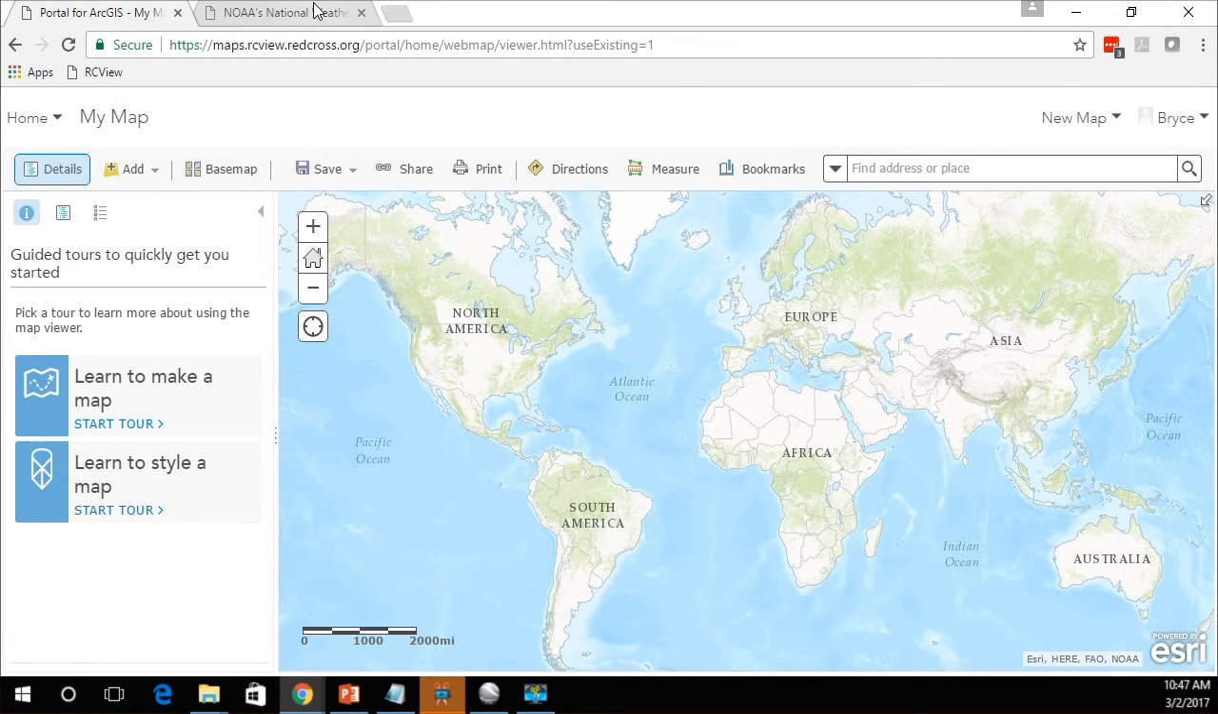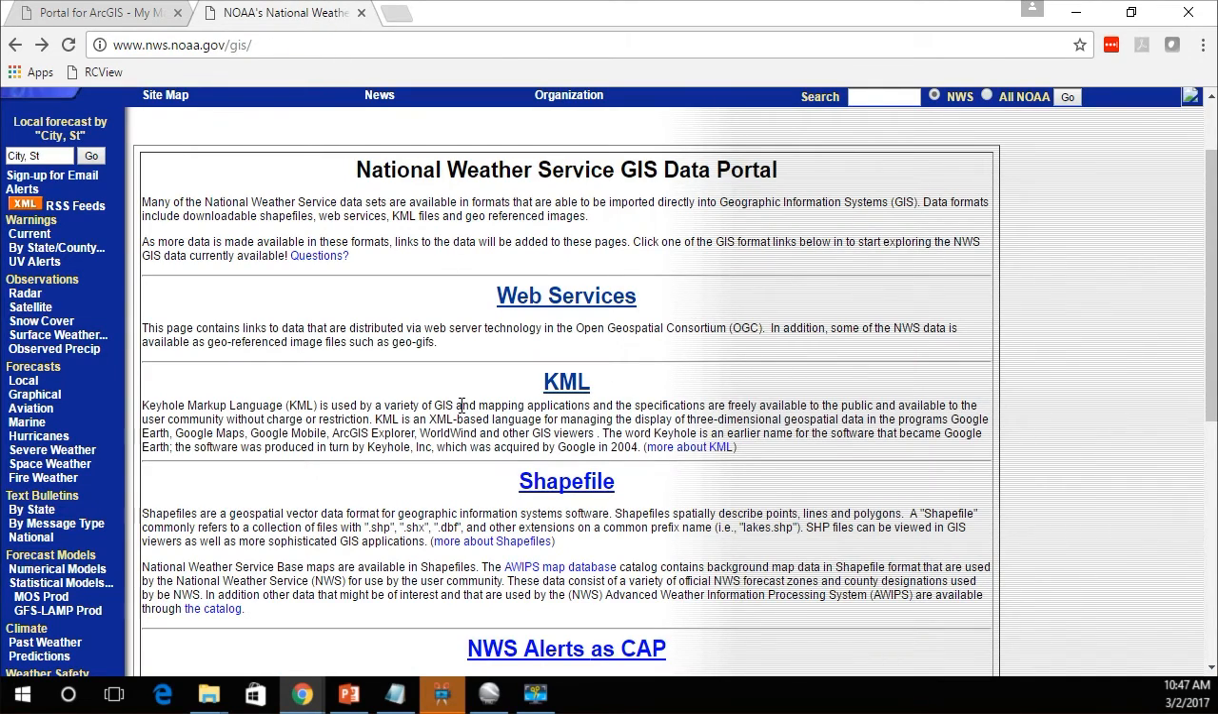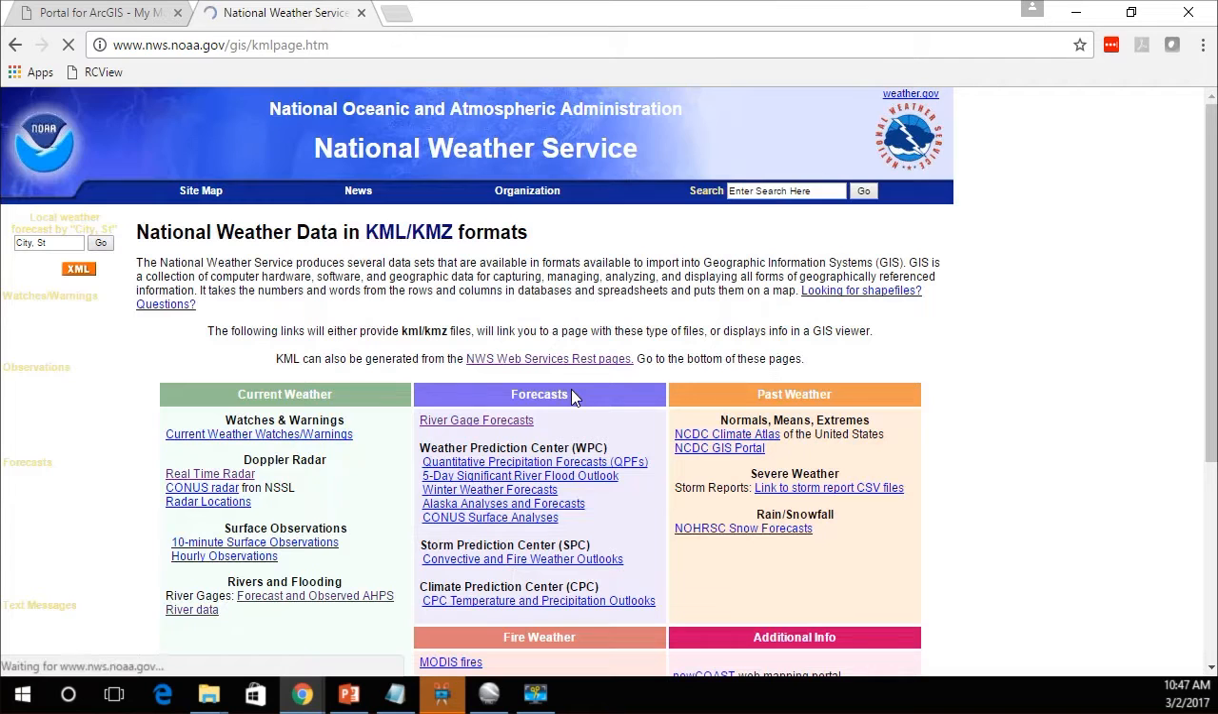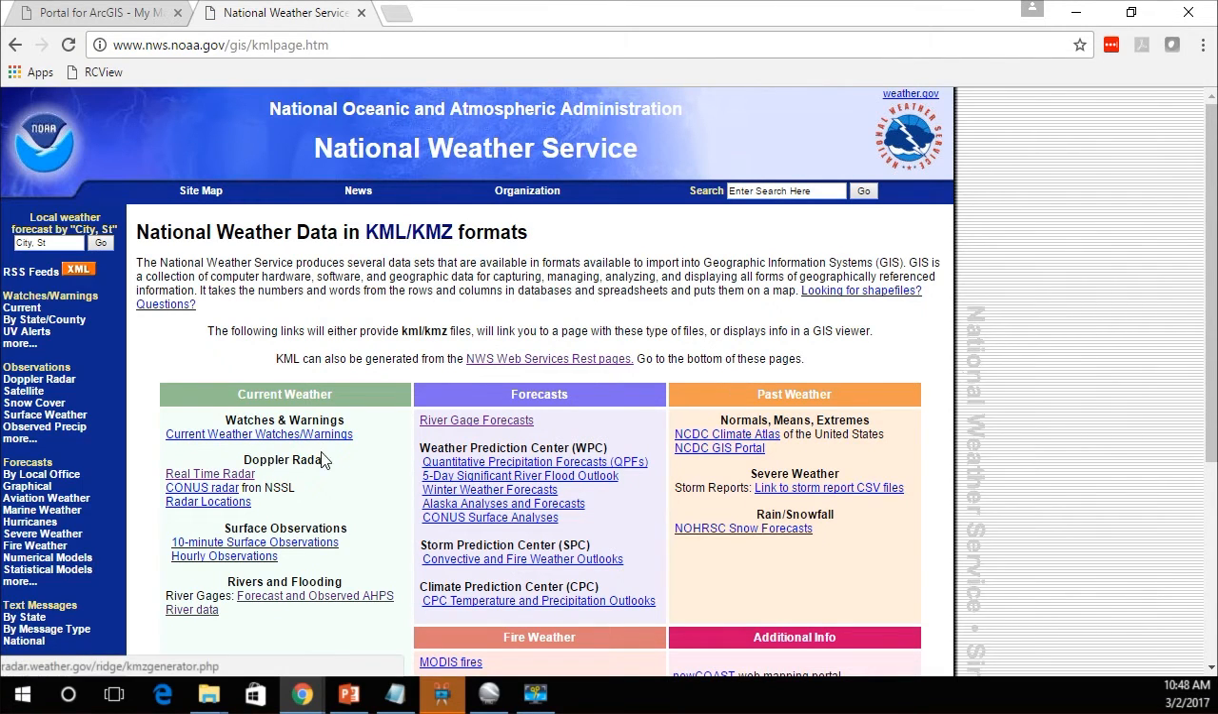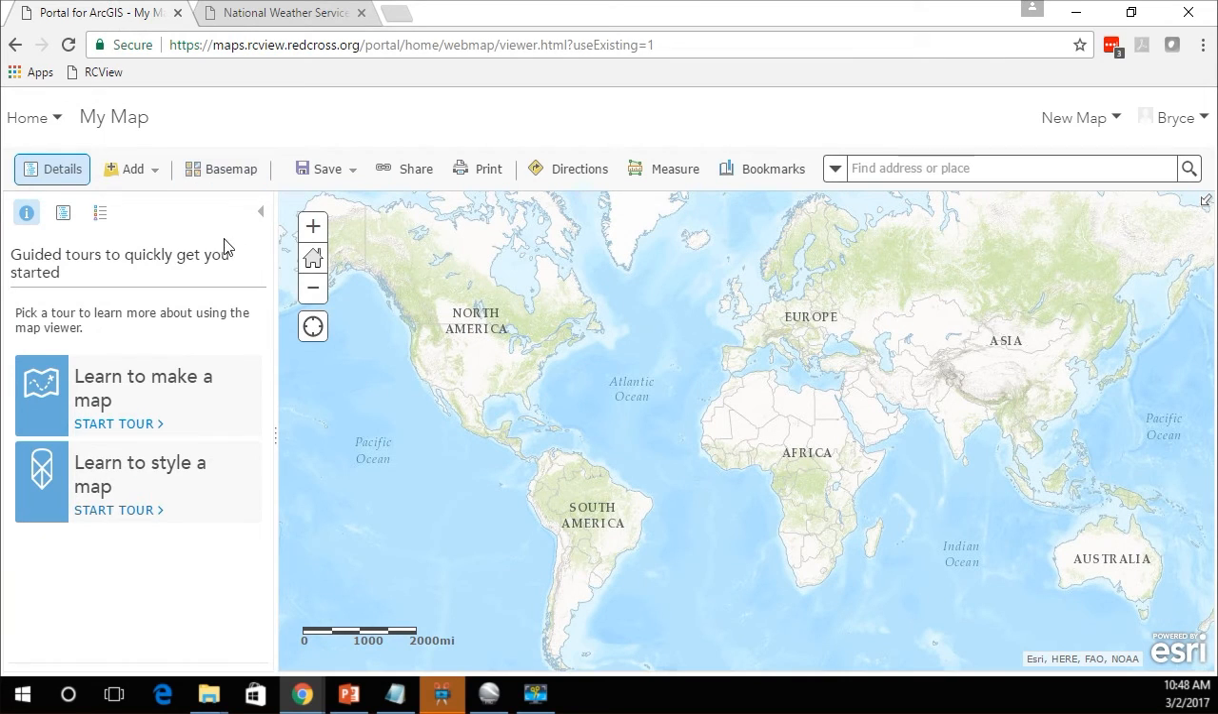But you can download KML and KMZ files from all over the internet. It's very popular. This is just back to the NOAA page. We actually have KML files available here as well. We could look at our Doppler radar, river gauges. There are some products here that are in the KML or KMZ format.